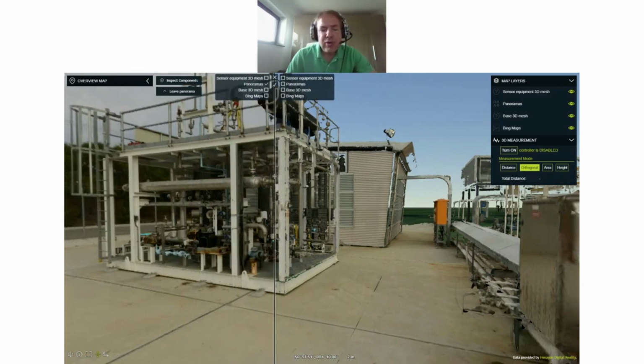An example use case within urban planning could be the comparison of multiple data captures at different dates, for example, to discover potential construction violations.